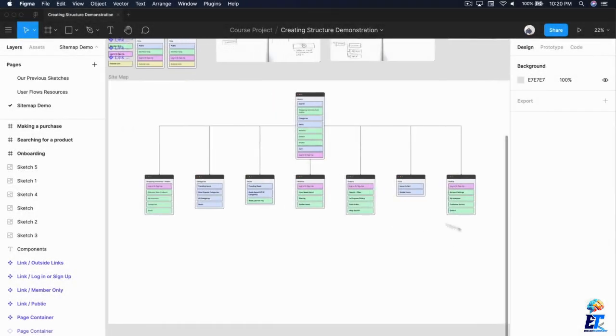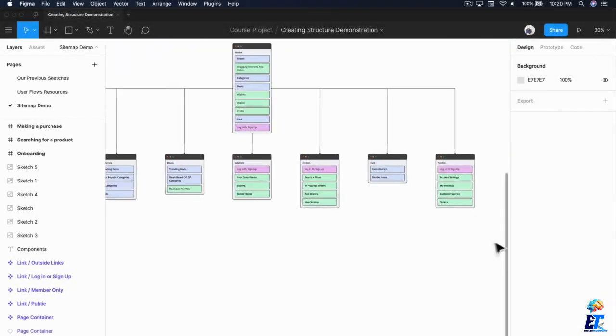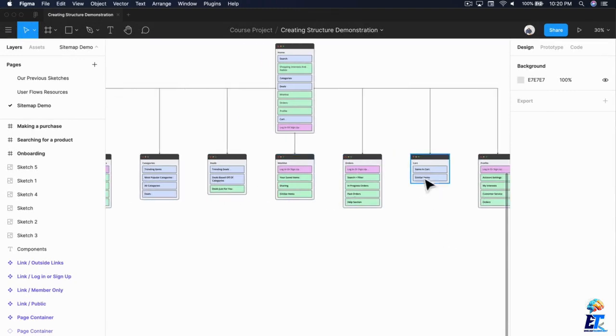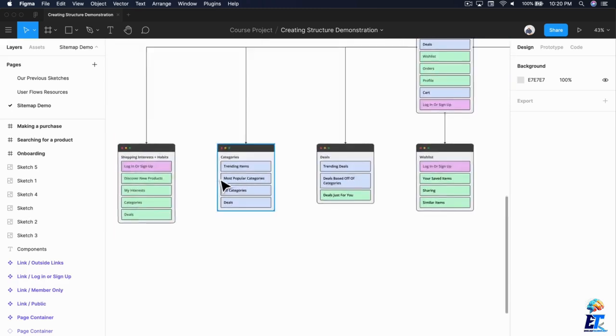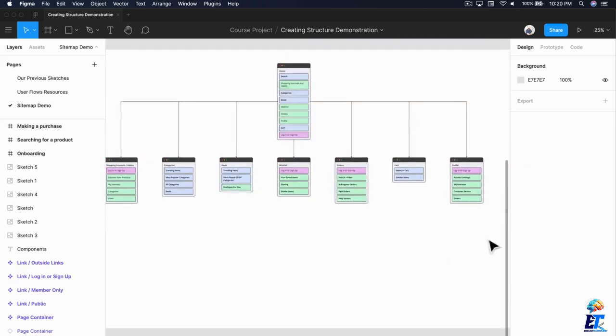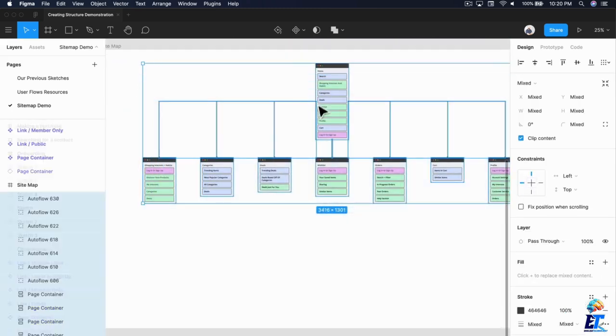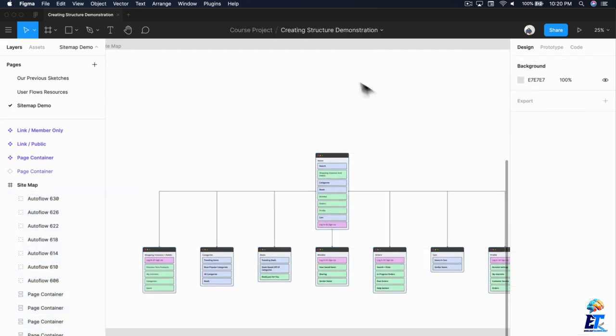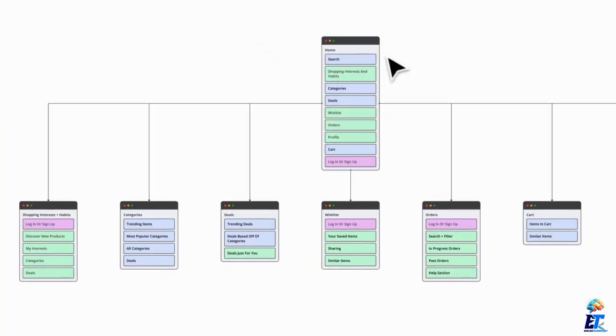Hey, welcome back. So, we finished up our first section, our first tier in terms of our sitemap recently, and there's other things we can do that we haven't necessarily thought about because our actual sitemap doesn't necessarily start at our homepage. It starts with our onboarding.